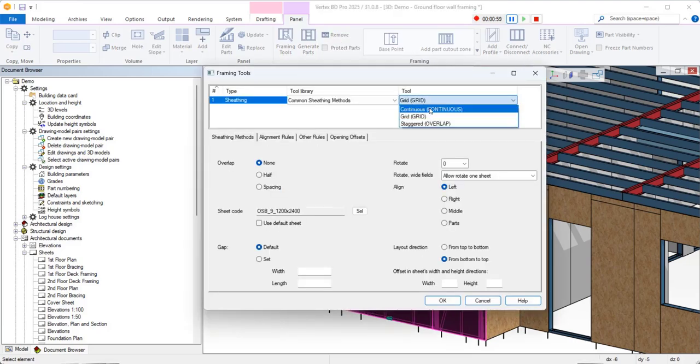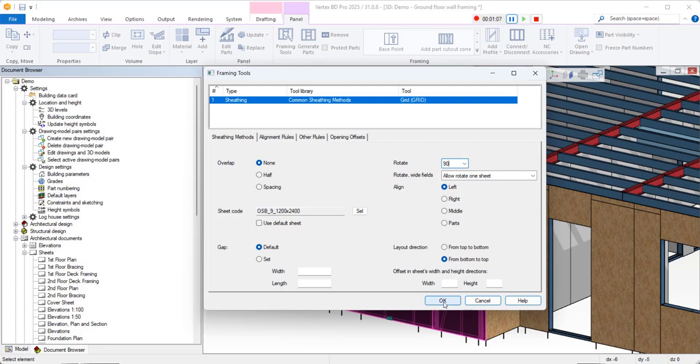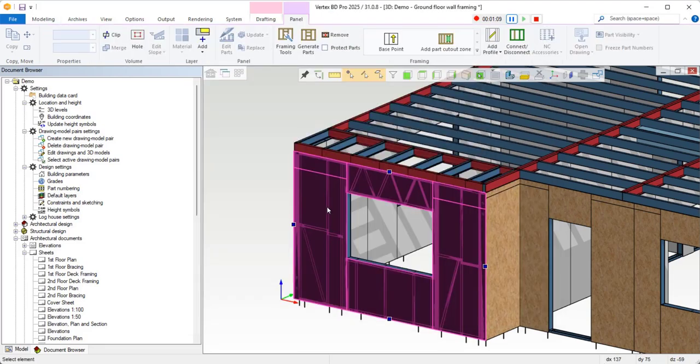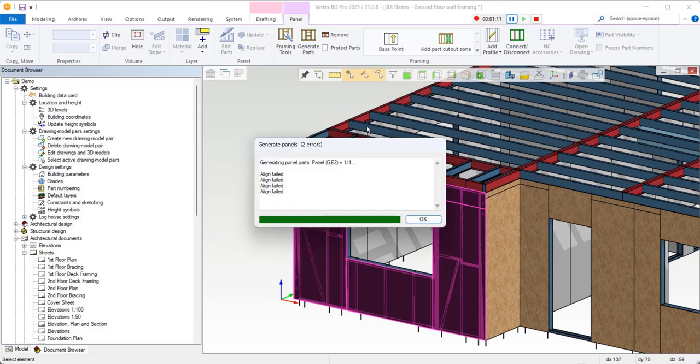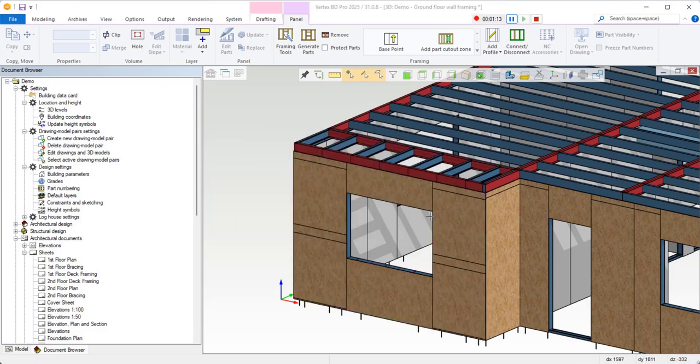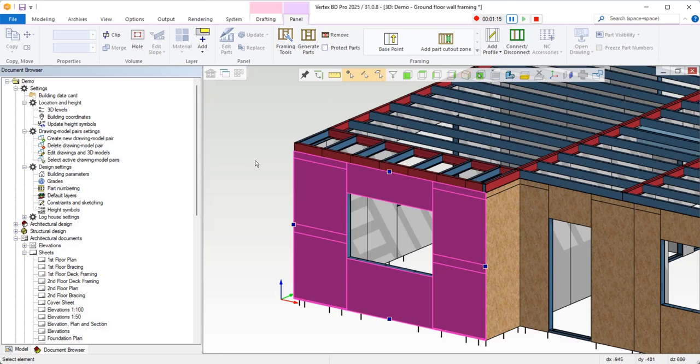Let's rotate our sheathing components by 90 degrees. We type in 90 in the rotate section and then select OK. Once done, with the panel still selected, we then regenerate our parts, and now as you can see, our sheathing has been amended to grid and rotated by 90 degrees.